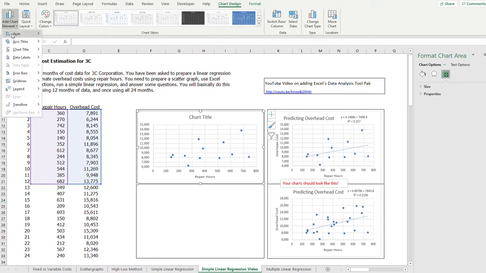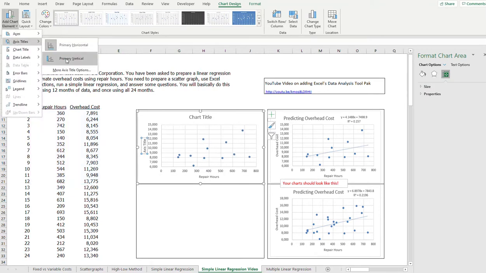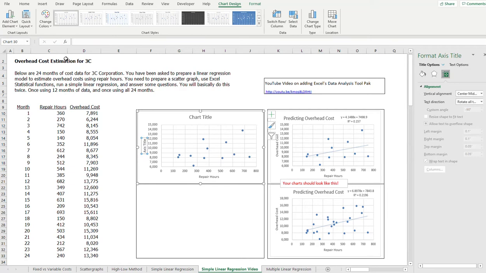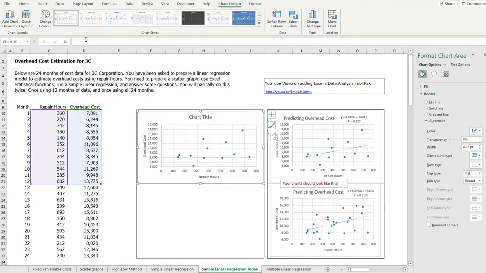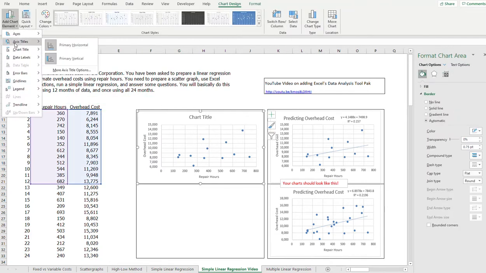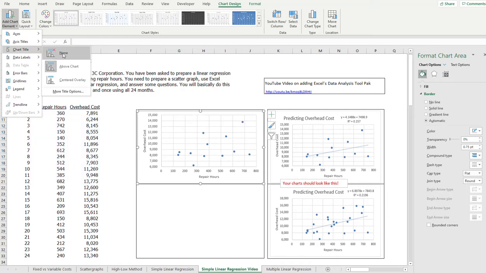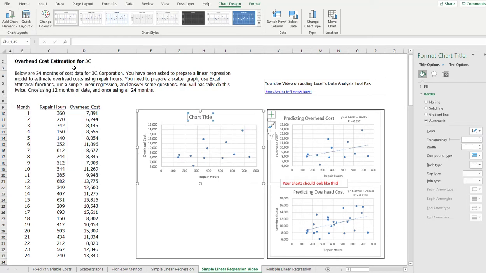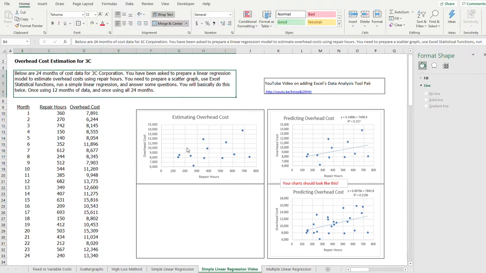Again, add an element, axes, vertical, overhead cost, enter. On your chart again, add an element, chart title, above chart, estimating overhead cost. And then we're going to need to do some other things.